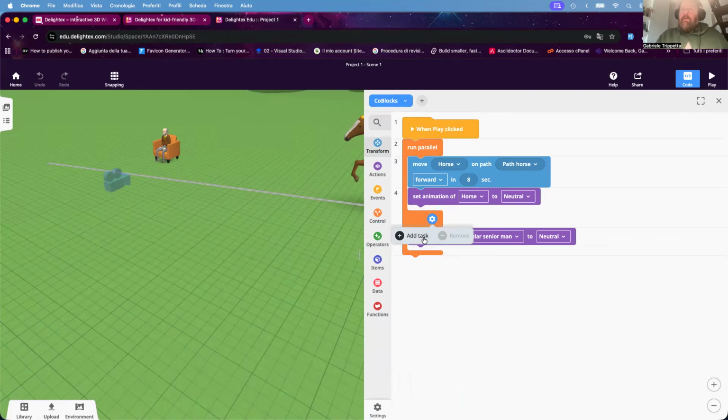If I want, like this, with this on the wheel, I can add a task, and every time I can choose to run in parallel all the actions I want. If I have some more, I can simply remove them.